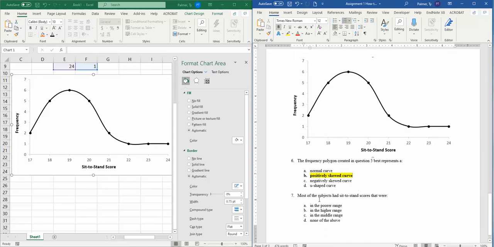Last question. Most of the subjects had sit-to-stand scores that were in the poor range, in the higher range, in the middle range. Well, if we take a look at the data here, what is my data indicating? What is this frequency polygon? What is this positively skewed curve indicating? Well, it indicates that a large number of subjects scored in this area. Again, if we take a look at the frequency, remember the frequency is the number of subjects that scored a certain value on the test.